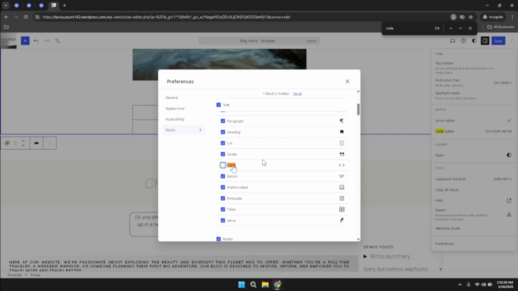That's it. The code block is now hidden, keeping your workspace cleaner and more focused on the blocks you actually use. And there you go. You've successfully excluded the code block in WordPress. This little adjustment helps simplify your editing experience and makes managing your site even easier.